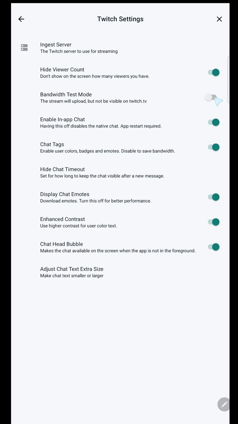Bandwidth test mode, if you activate this, you can go to twitch.inspection and you can watch and see if your stream is able to support the bandwidth that you're setting it to, and it'll tell you if you're missing any frames, if your stream quality is suffering because of something, and it gives you a chance to test your stream out before it turns live.